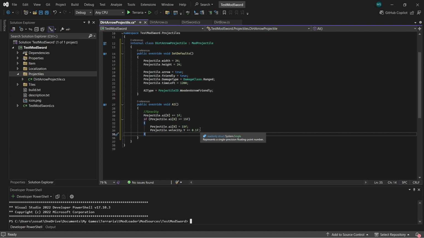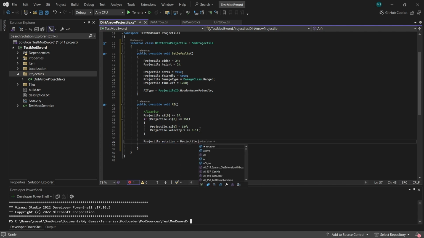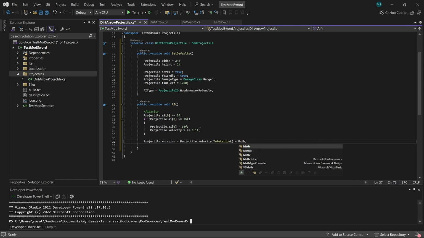Now we're going to add the part that allows the projectile to rotate towards the direction the arrow is going. You don't really have to know this stuff, you just have to write it down. projectile.rotation = projectile.velocity.ToRotation(), and don't close it yet, plus MathHelper.PiOver2.